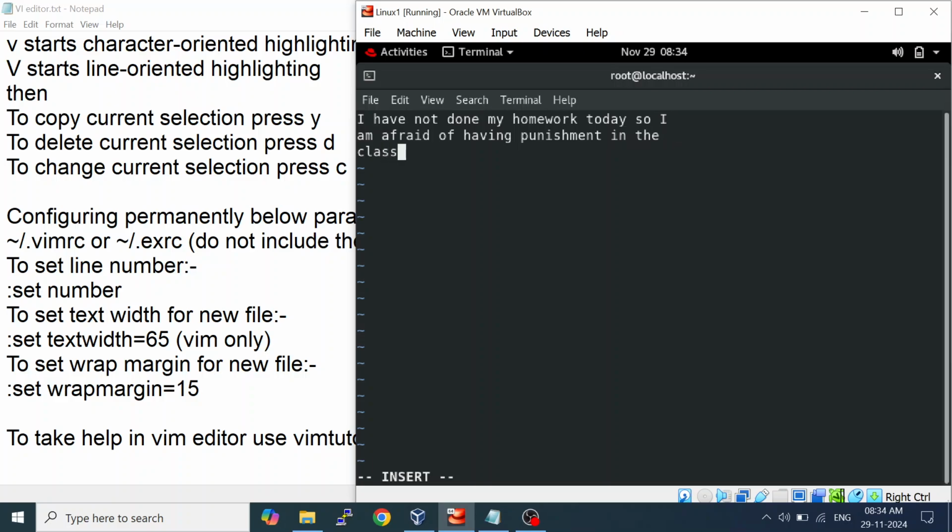You see, it is changing now after every 40 characters, changing the line automatically. So this is the advantage of using text width. Is it clear? So this text width always applies on a new file.